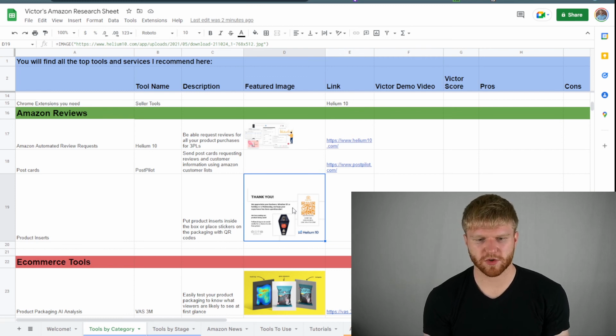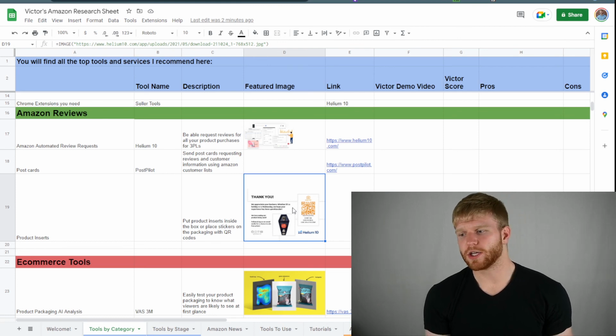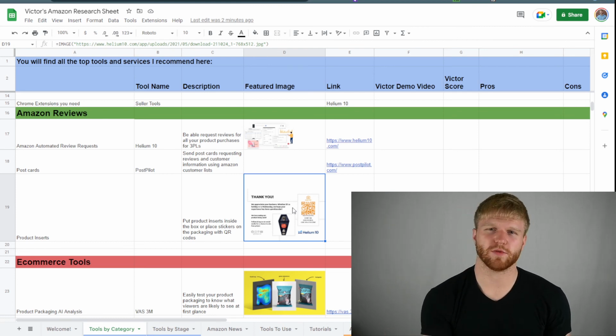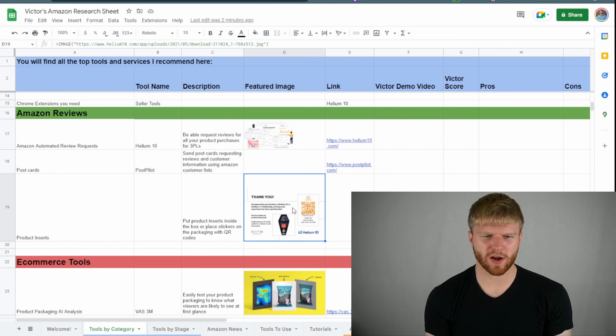And then postcards would be very difficult for Amazon to track. You can probably do anything you want there. I don't see any way Amazon could really track that, to be honest. And then automated Amazon reviews are completely white hat, so feel free to utilize that however you want. So that's the overview on how to get reviews the fastest on Amazon.